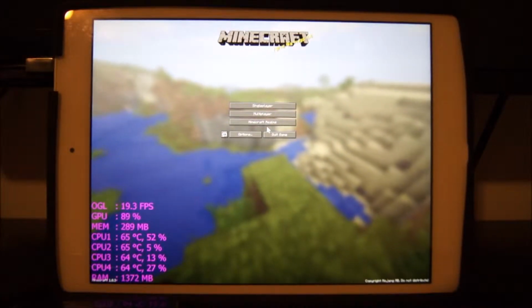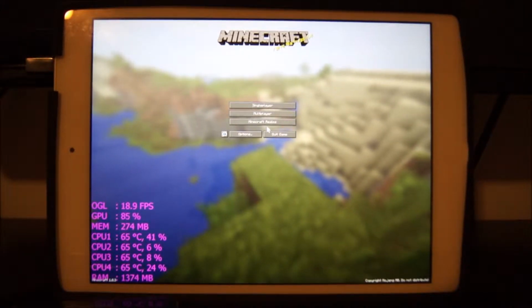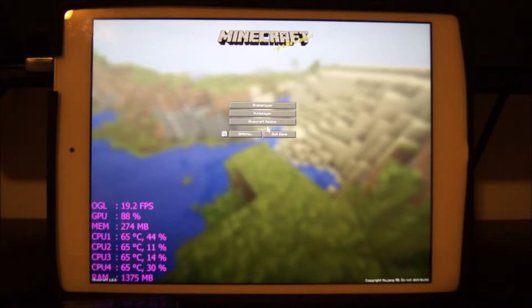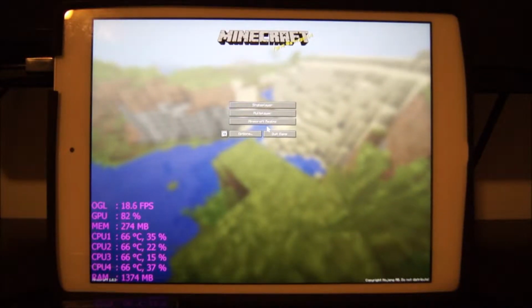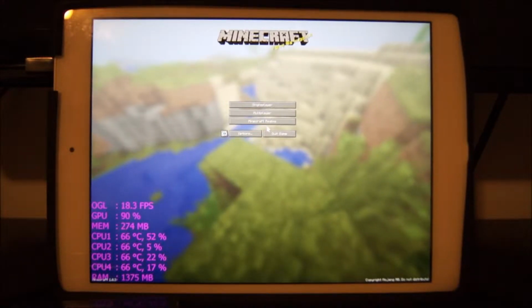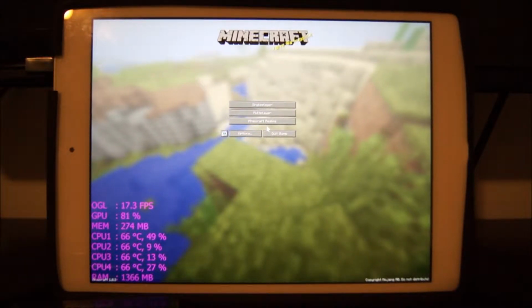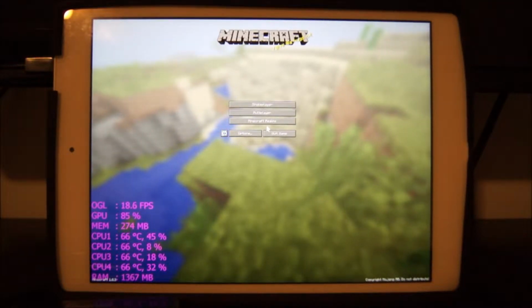This time it's on Minecraft with the ONDA V975W Windows tablet. This is the tablet running a Bay Trail processor, 2 gigs of RAM, 32 gigs of storage. Also has an iPad Retina display, 2048 by 1536 panel, and it's running Windows 8.1 with Bing.